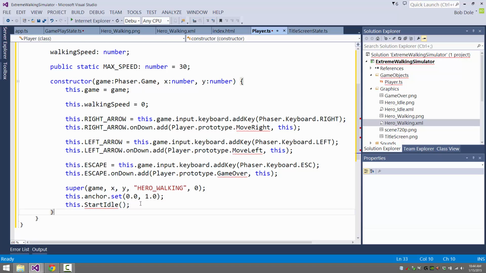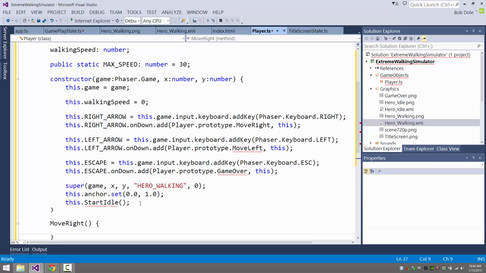All right, so we got a couple of methods to make here. First off, let's do moveRight. This is what happens if you press the right arrow key. First thing we do is, if this.playerState is not idle.